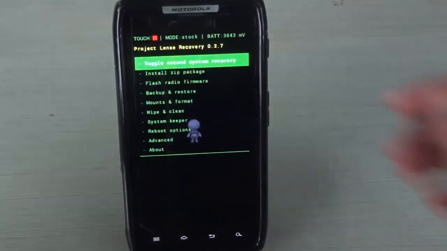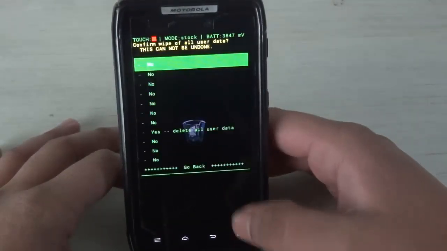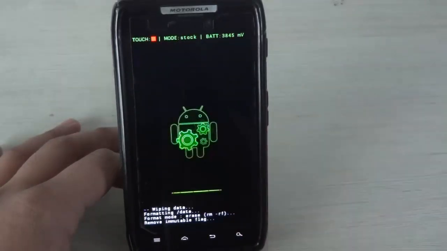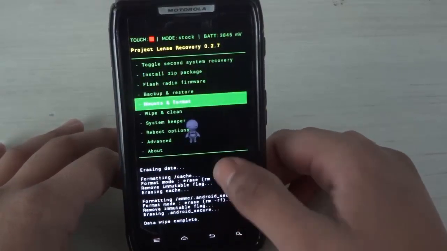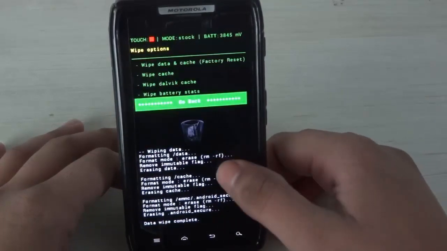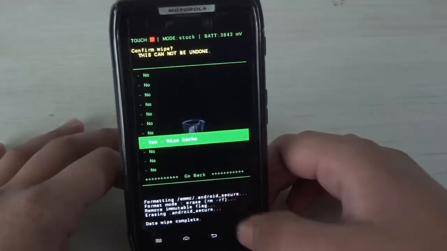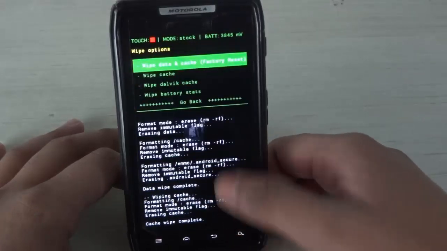Now once inside the recovery, first of all, factory reset your device by going into wipe and clean. First wipe data, then wipe cache, and then wipe Dalvik cache.